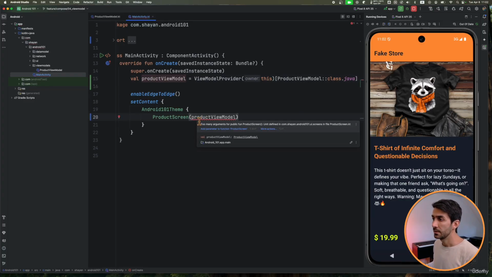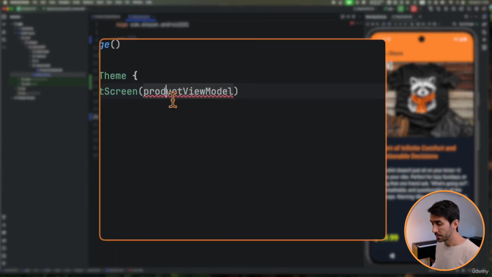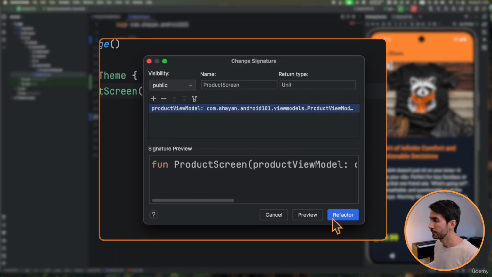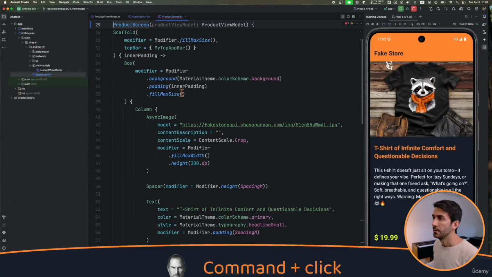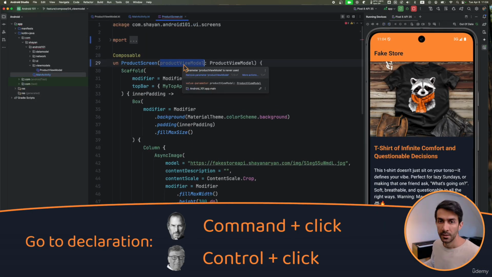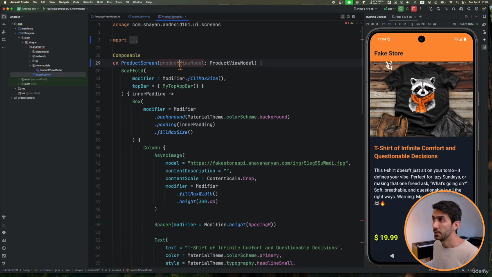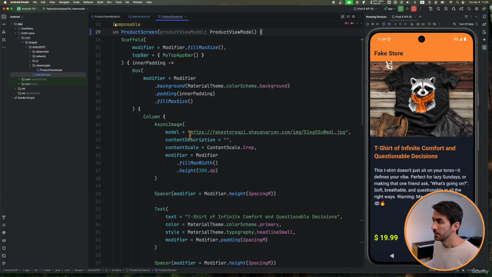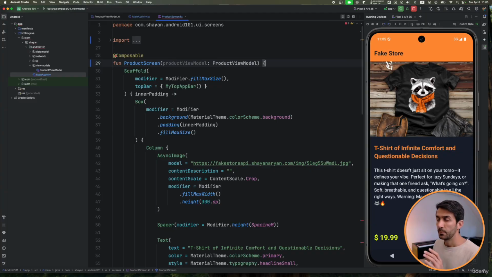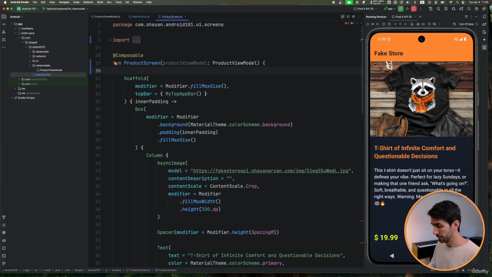Product screen doesn't have any argument yet, so I can just modify it by pressing Option Enter, add parameter to the function. And now product screen will have the view model as an argument. So now I want to access the product object that we fetch from the API. So then I can replace all these hard-coded data with the real data. View model provides the product flow, so I can access it like this.